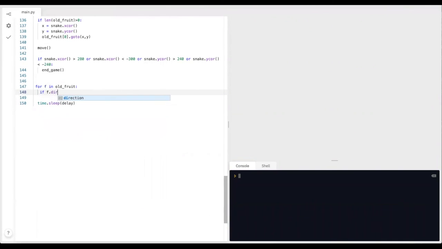So if this other thing's distance from our snake is less than 20, then we should call our endgame function. Does anyone have any questions about how that could work? Okay. Yeah, if there are no questions, I think that's pretty much it.